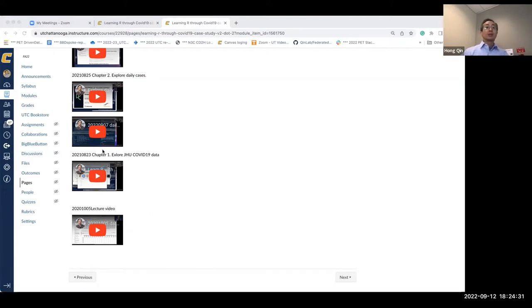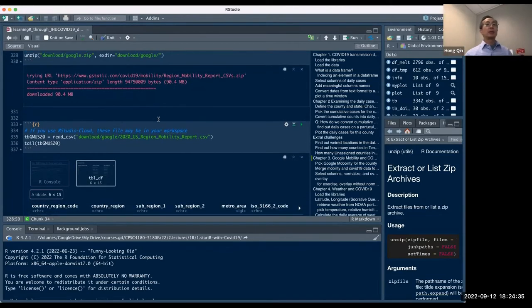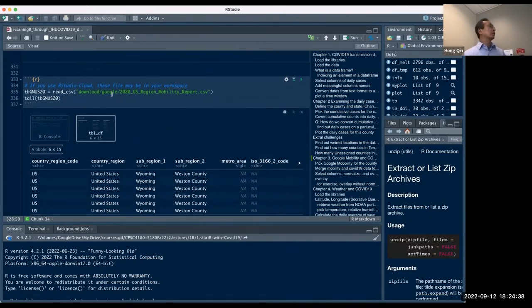Okay, so once you are done, put the Google Mobility file in the right directory, and then you can run the following code. Apparently Google Mobility has three files now: 2020, 2021, and 2022. Why don't they put everything into one year? I do not know.